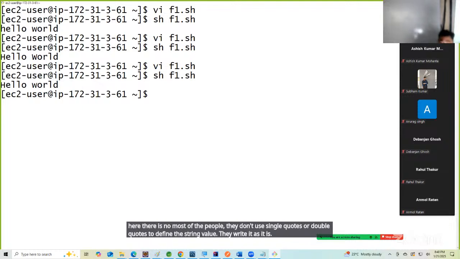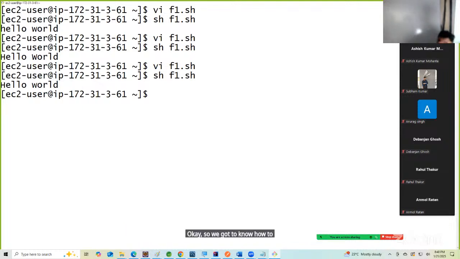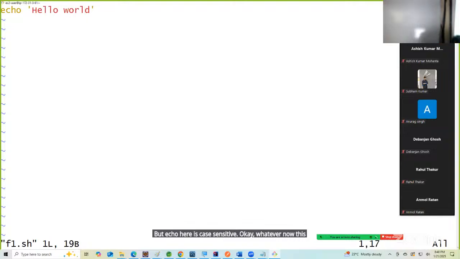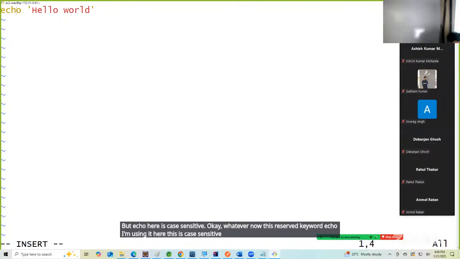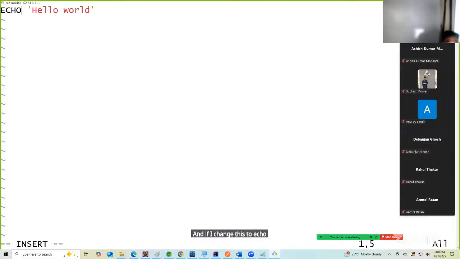Okay, so we got to know how to print the output. But echo here is case sensitive. Whatever reserved keyword echo I'm using here is case sensitive. Suppose I go to insert mode and change this to uppercase, you see that the color of that is black. So that's not a reserved keyword. It has to be in lowercase, which means the reserved keywords that I'm using here happen to be case sensitive.